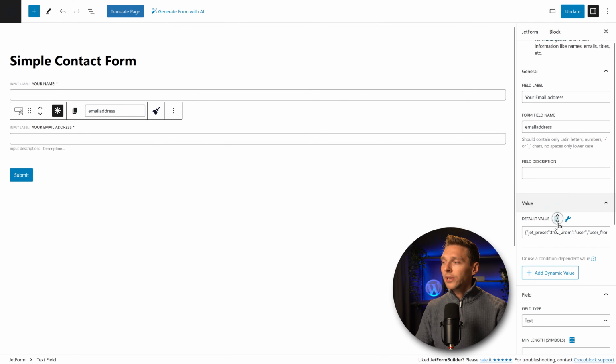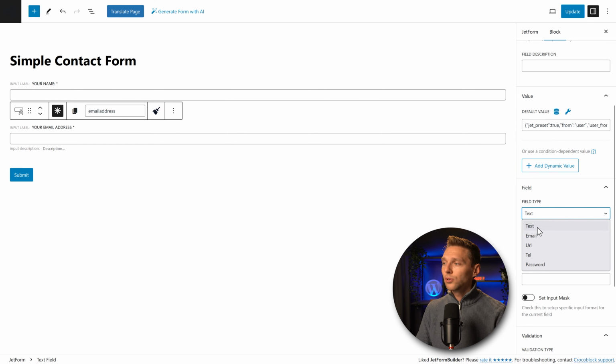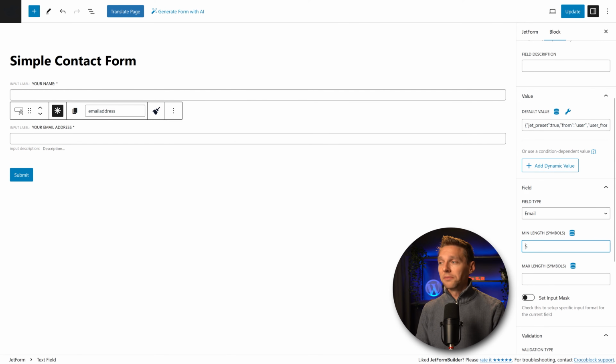Then we scroll down and we can change the field type. This time it shouldn't be a text. No, it should be an email. There we go. Then the minimum length. Well, I think the minimum length should be 5 symbols, and the max length, well, put it again on 50 or just leave it empty.